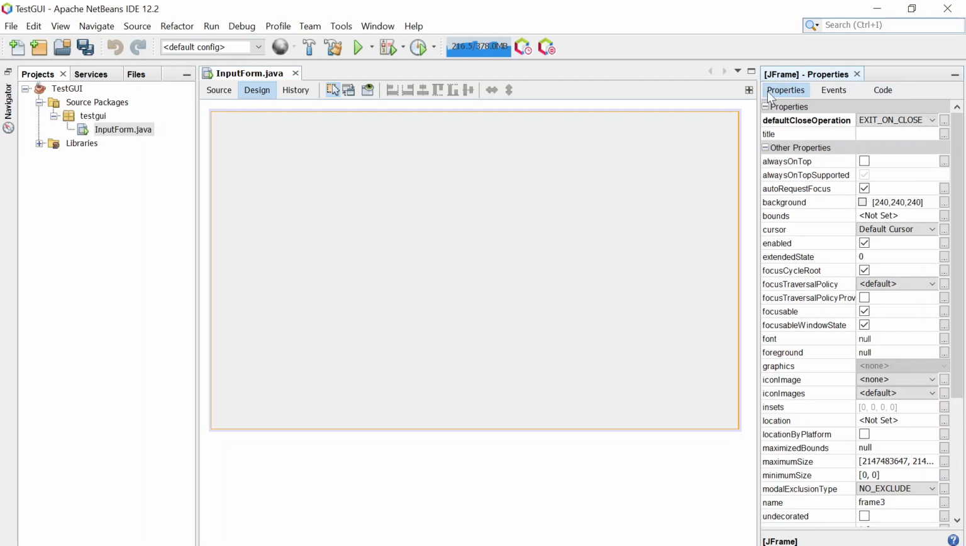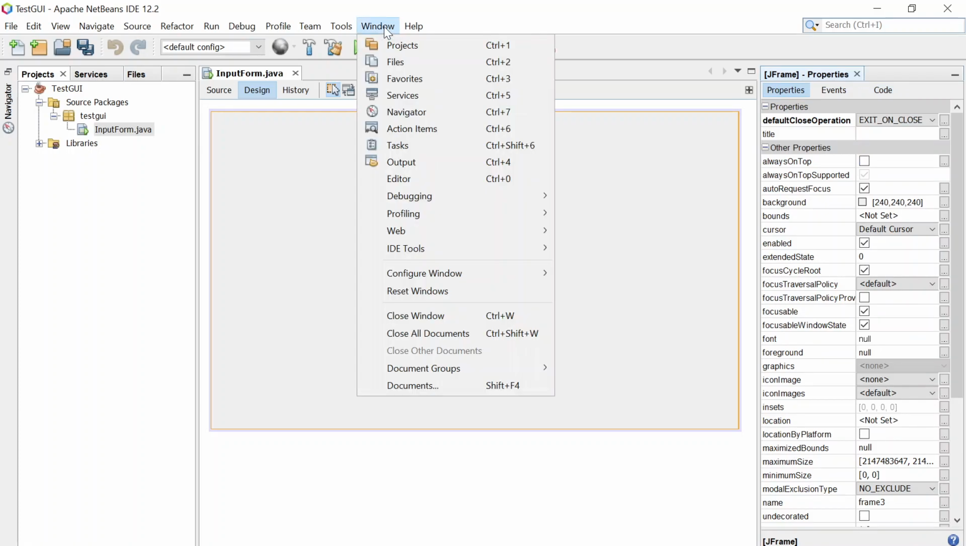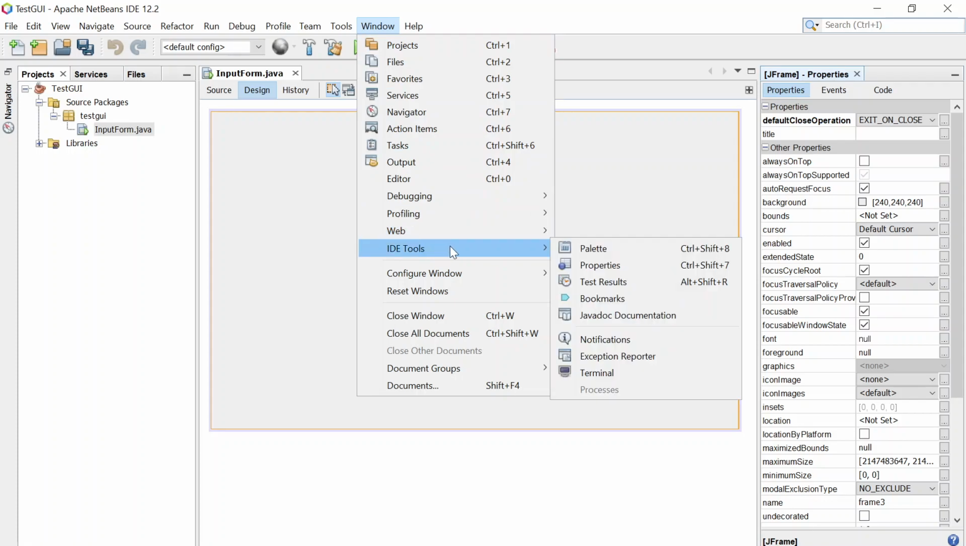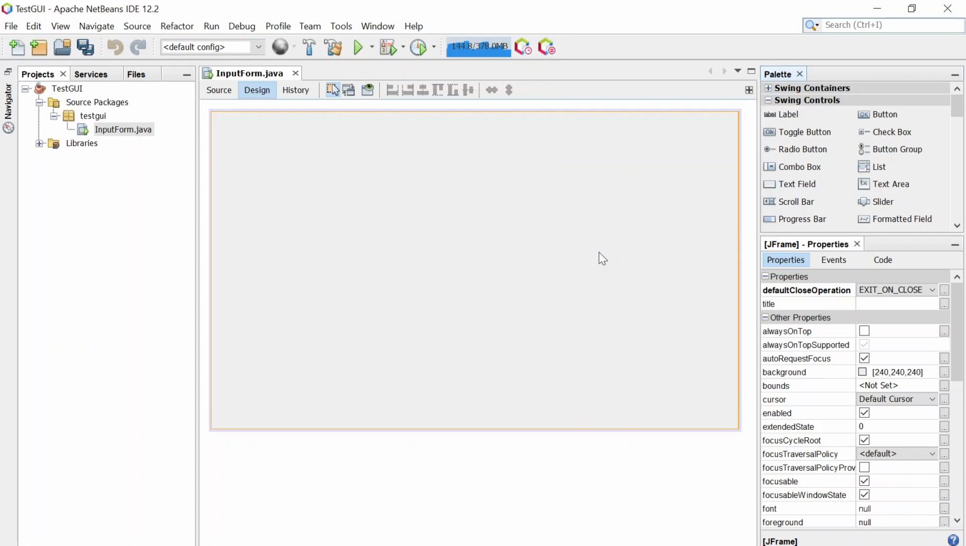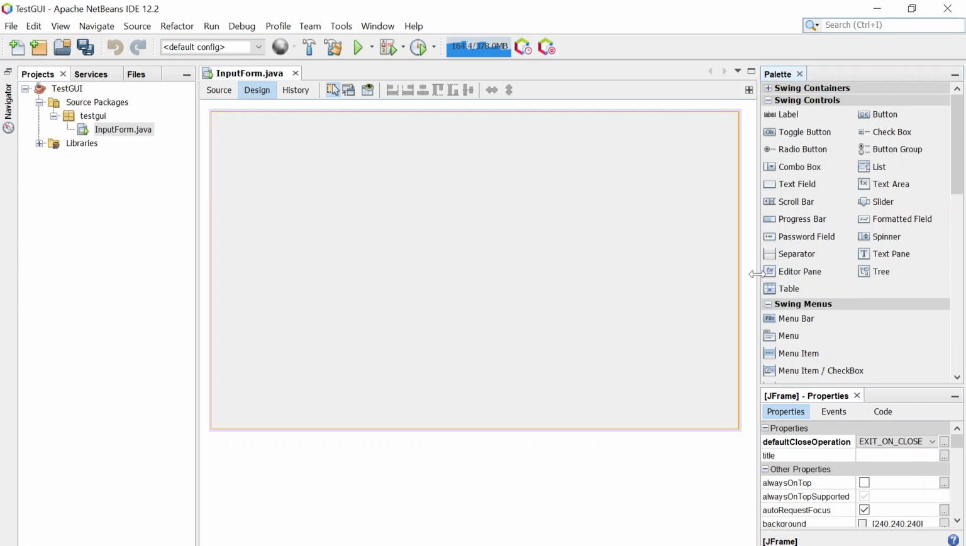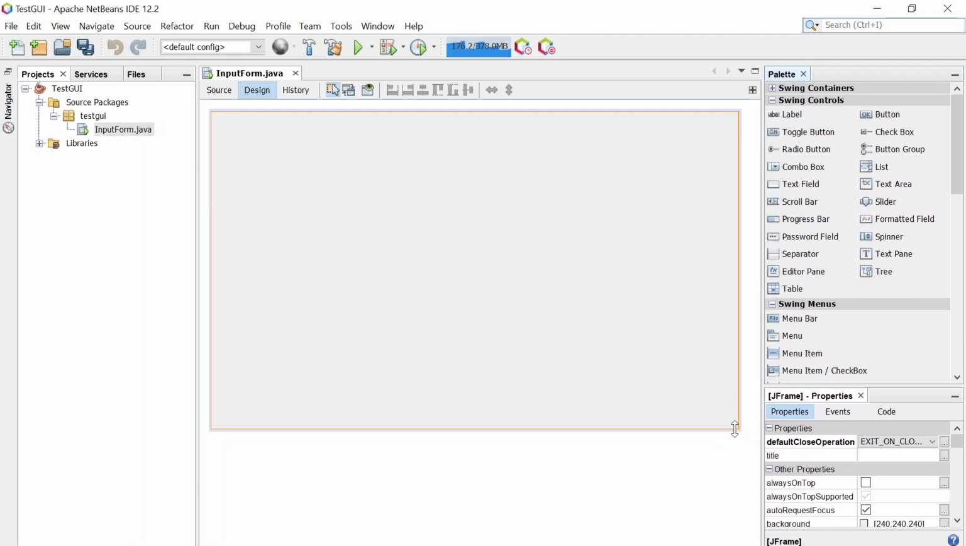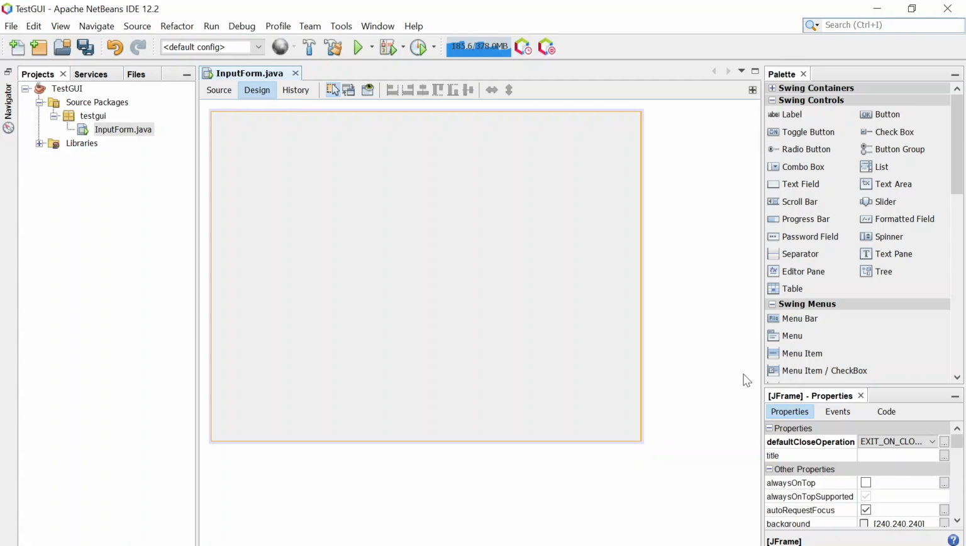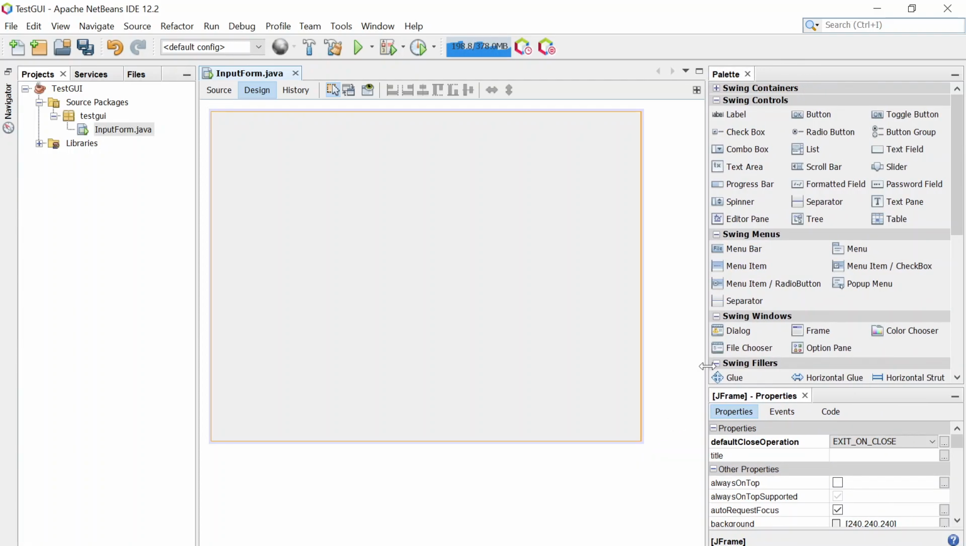If you did not find these properties, if not mistaken, you go to Window, then you select IDE Tools, and then this is Properties. Another tool that we need to have is a palette. I don't have the palette on my screen right now, so I just choose this palette. This palette is very important when we want to develop a GUI, right? So let me make it. You can see this GUI.